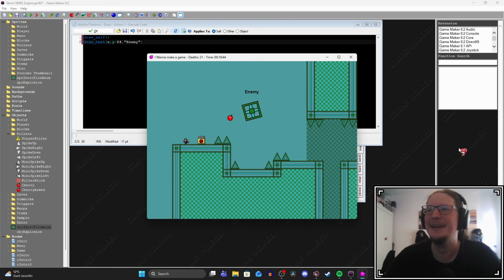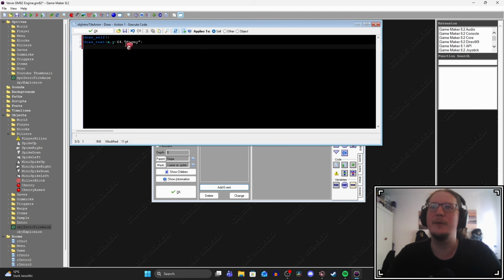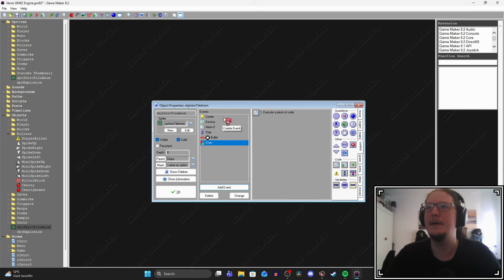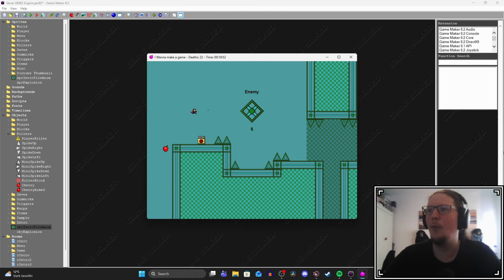Beautiful. The enemy. And let's draw the HP of the thing. Everything you put in quotation marks is just going to appear as normal text. But if we have draw text, and let's go with a plus value, so it's going to be under the enemy, and it's just going to be HP, this is set in create. I'll set this one to 80. Wow! And it updates as well.